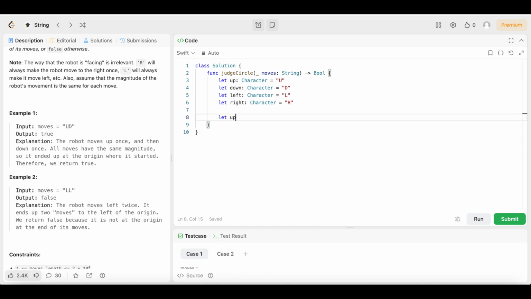Then we're going to say let upCount equal moves.filter. Open up the brackets. Then we're going to do $0 because $0 is going to represent each element in the string that we're dealing with, or each character in the string. So if we're going through all of the characters, this $0, we're going to say equal to up, dot count. What this $0 is going to do is check every character in the string to see if it's equal to up, or equal to U. And if it is, it's going to keep count.